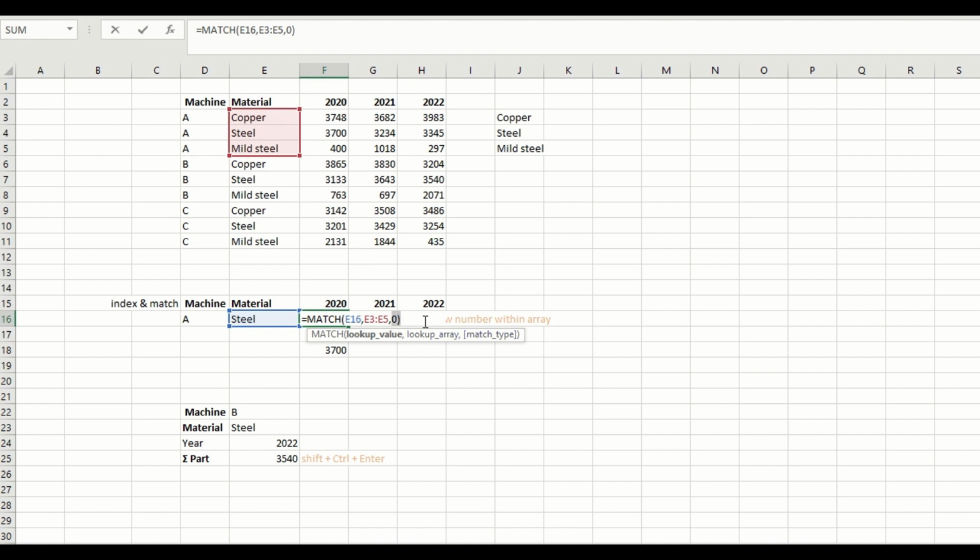And then you need to specify the match type. So you can use 1, 0 or -1. We'll use 0 for the exact match. Now you get a number 2. So this means the steel is located at the second row of this array. Okay, then we will use the INDEX.